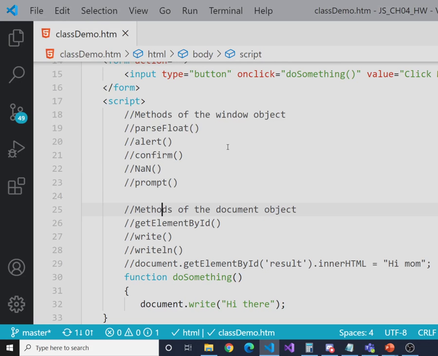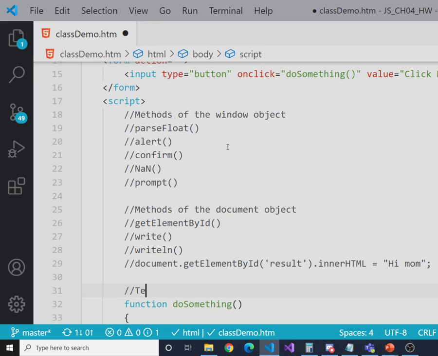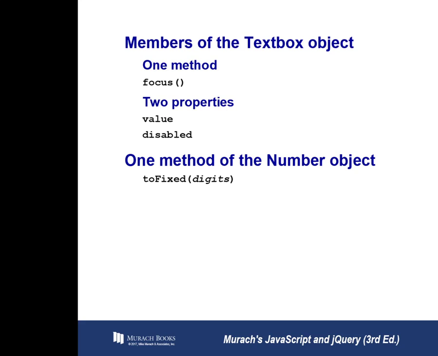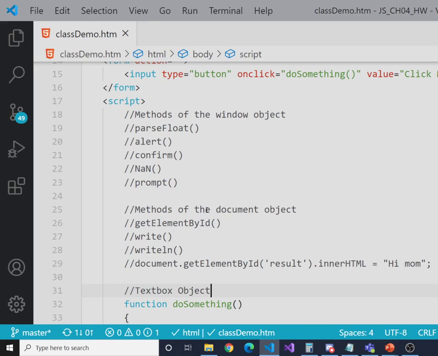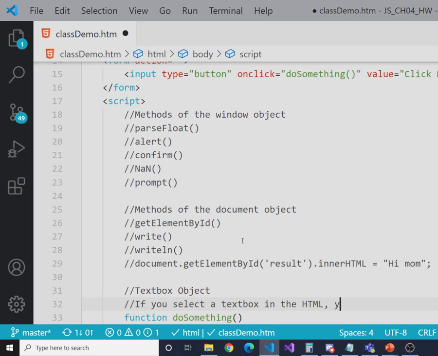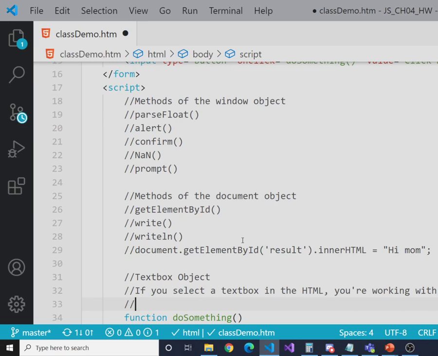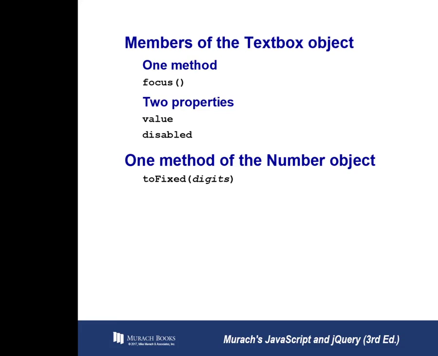Okay, well, we got some new things here. We have a text box object. We haven't talked about a text box object. Well, if you select a text box in the HTML, you're working with a text box object. One method is focus.